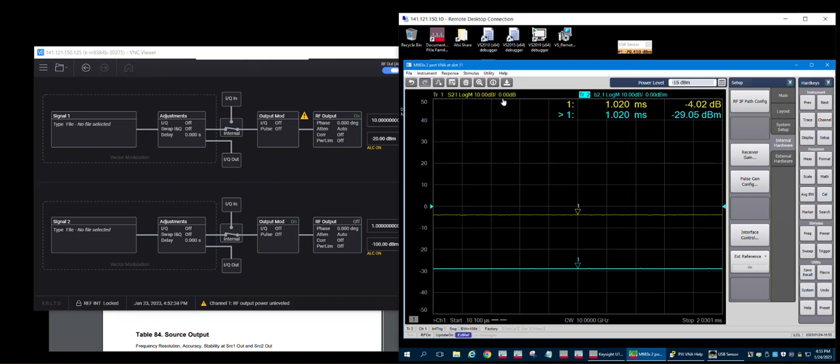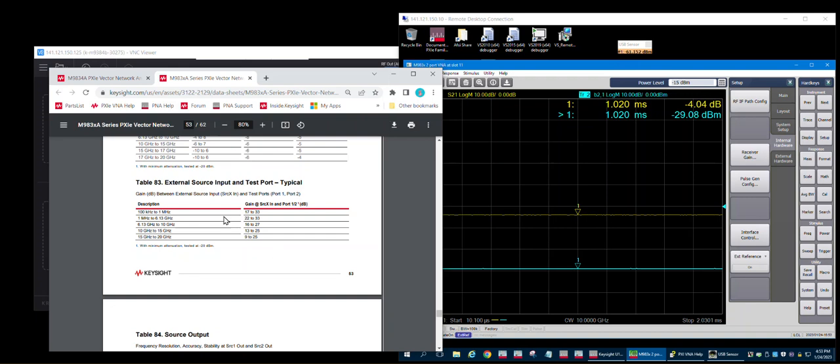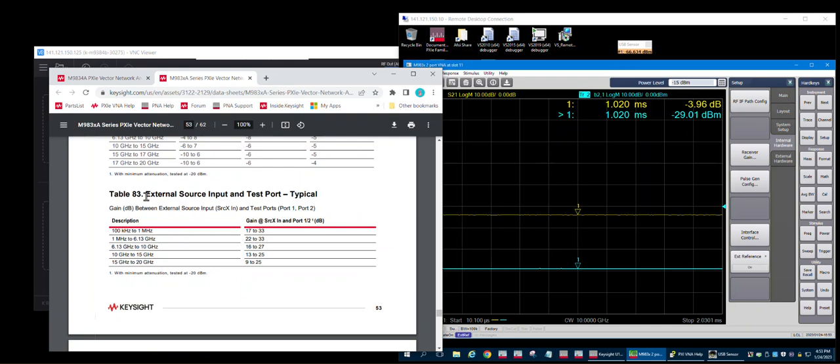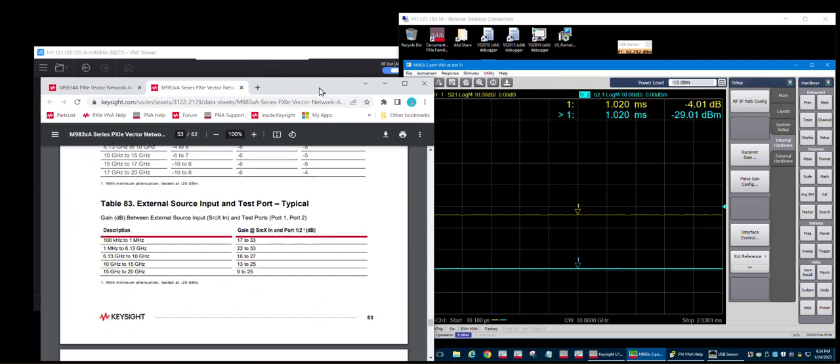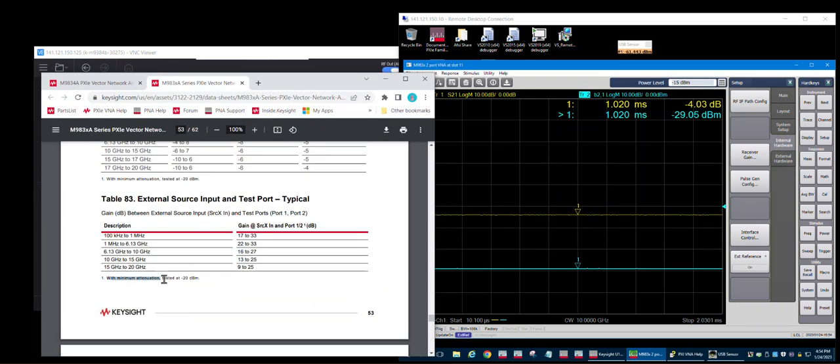My gain is the same gain. I'm reading around minus 29 dBm of power. And so if I go into the data sheet, this is page 53, there's a spec that says external source input and test port typical. There is a gain. That's the 17 dB you were seeing, 16 to 17 dB. That is the number here, 16 to 27. I'm not seeing it. I'm actually seeing a 9 dB loss, but that's because this is with minimum attenuation.